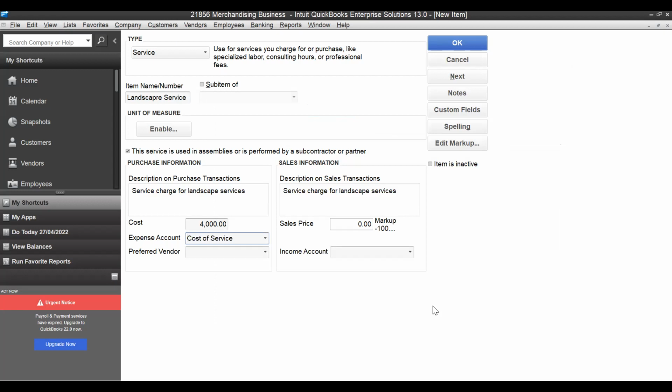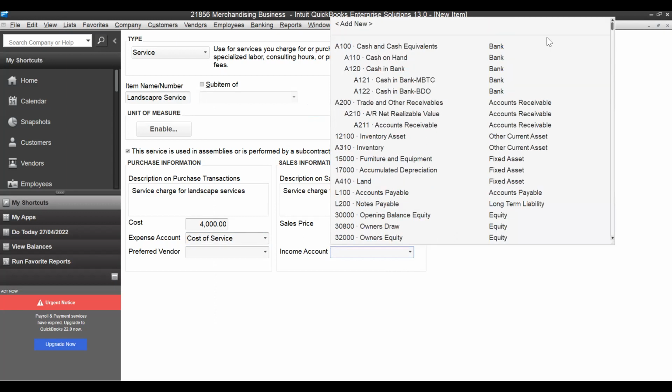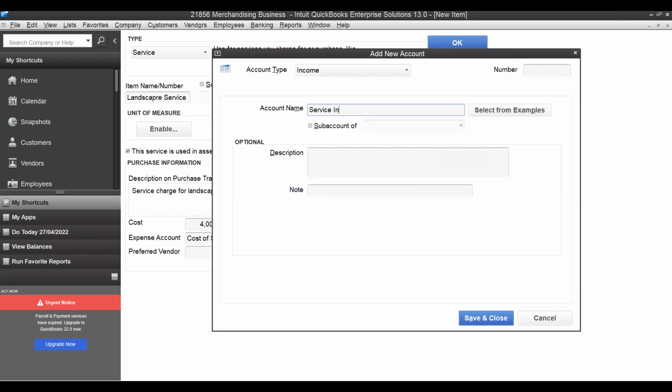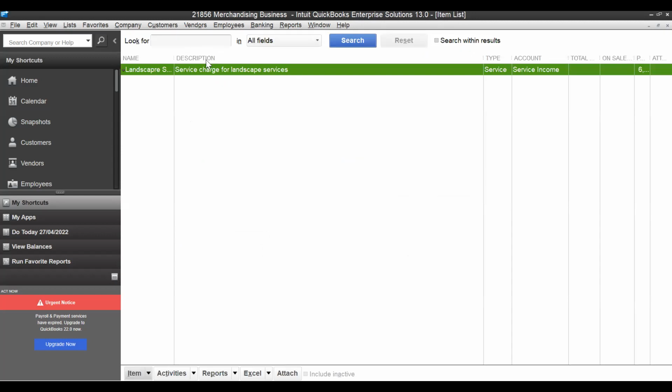As to the sales price, we will sell this at 6,000. And then our income account, this is under service income since we do not have the account service income. So let's add new service income and then save and close. And then click OK. Okay, so you will have one item under service type.